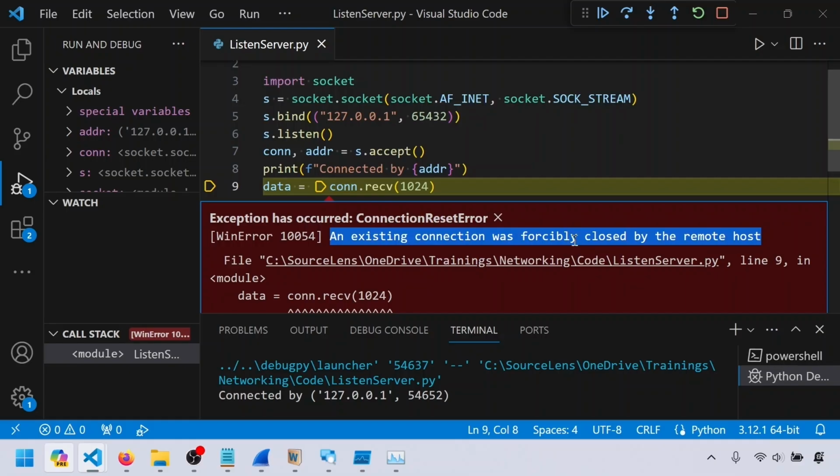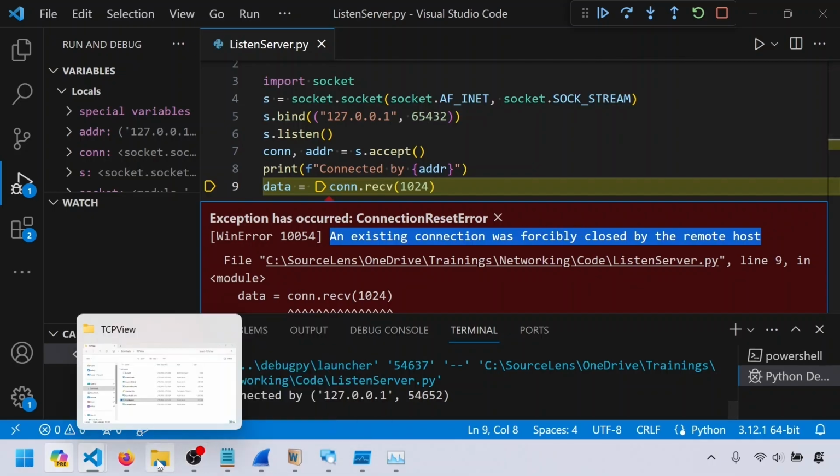We have seen actively rejected by the remote host, forcibly closed by the remote host. So all this means that the remote host is doing something to close the connection. Now, what is it doing? So let's look at our network trace.